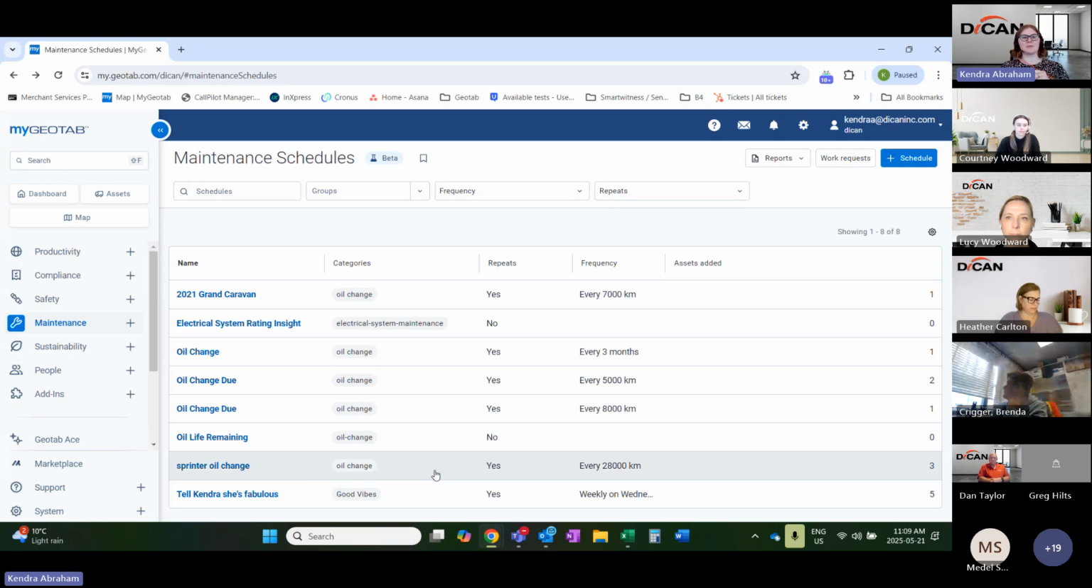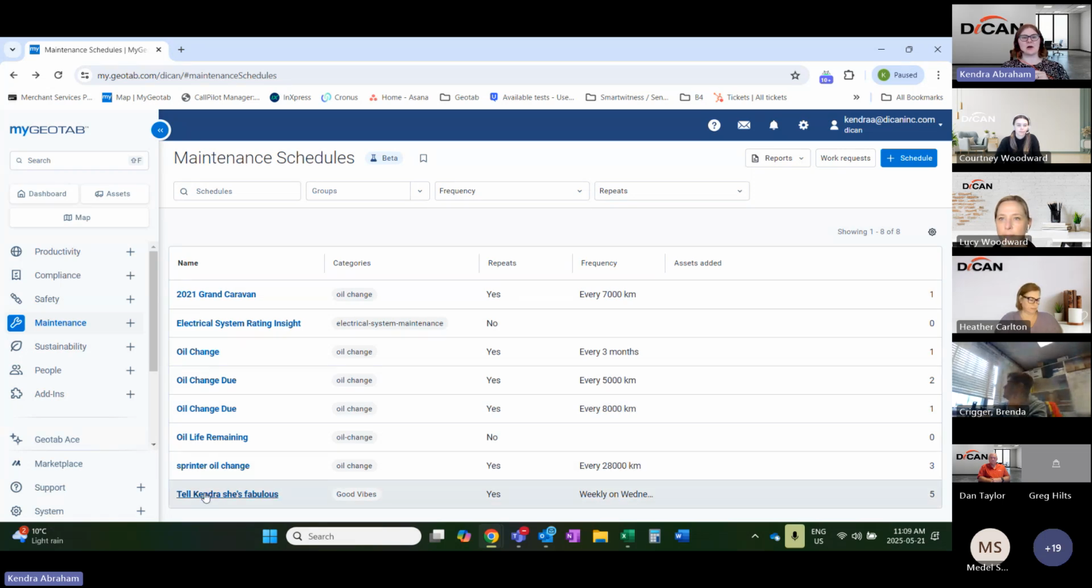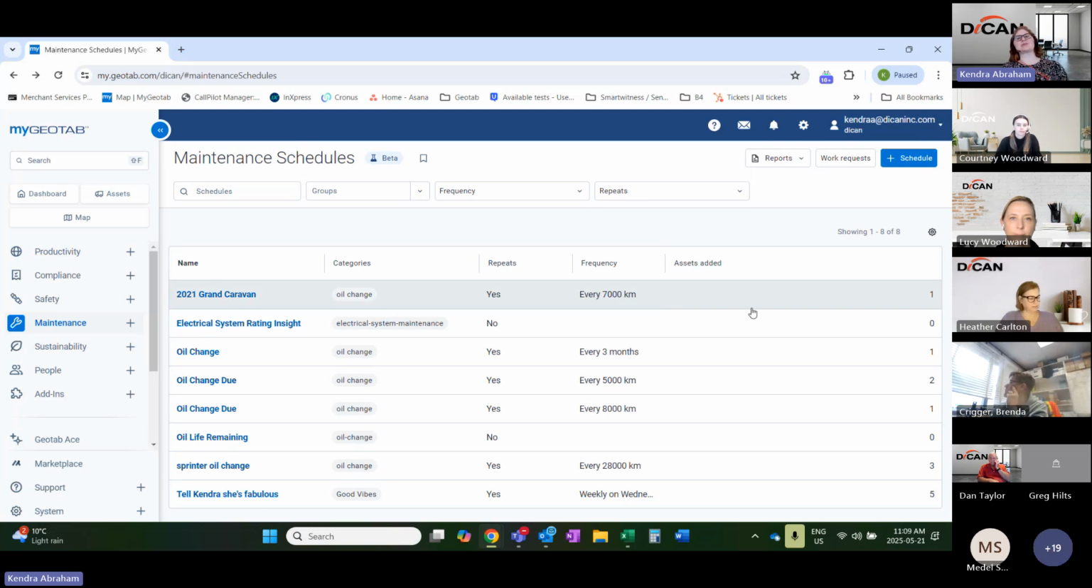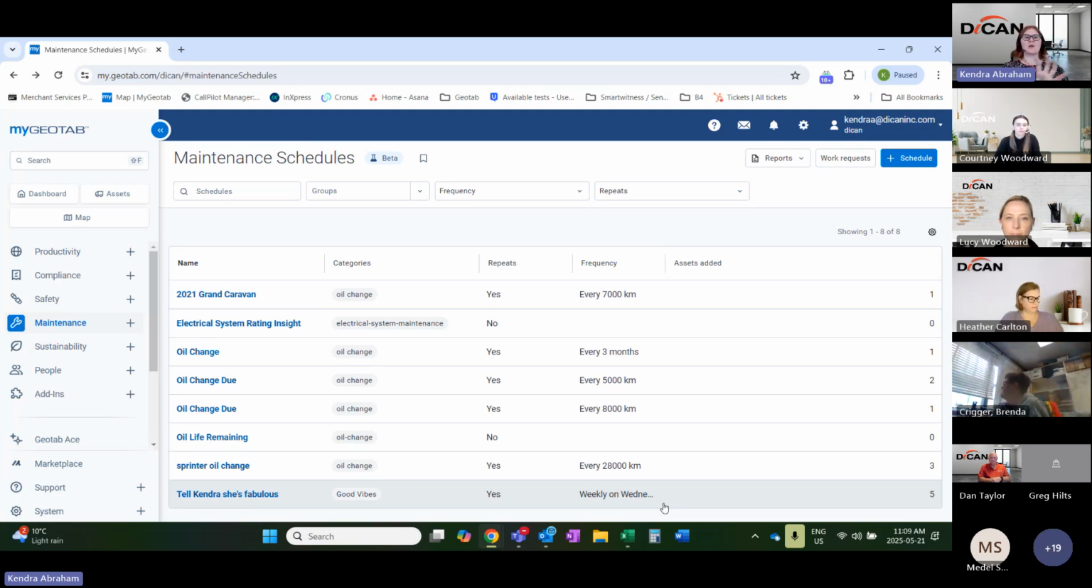Okay, and then we can see that our schedule is now in our list of schedules down here at the bottom, along with our frequency. Okay. We can see that the number of assets added shows up on our far right-hand side. Okay, so we can see that there's 5 vehicles that fall under this schedule. You'll also notice in this space that there are 2 sort of default schedules that you didn't add. They're just in here automatically.